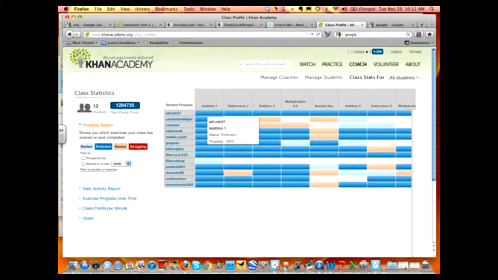And you can see I can hover over here and learn information about how long ago they did this, how many problems they've tried, if they're proficient. So the colors you're seeing over here, blue is proficient. This other color, whatever color that is, I can't really say, is review. That means they need to keep working on that. They're not quite there. And red shows that they're struggling. So you would, as a teacher, immediately see who's having trouble.